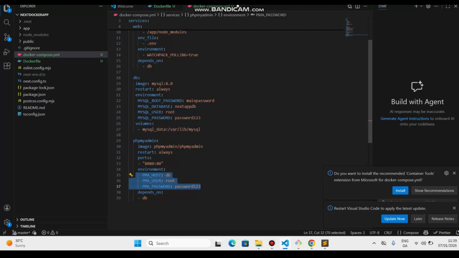So my host is DB. I'm using the DB as host. Okay, and my PMA user is root, and my password is password123. Okay, and this depends on DB, this section. So this service depends on DB.